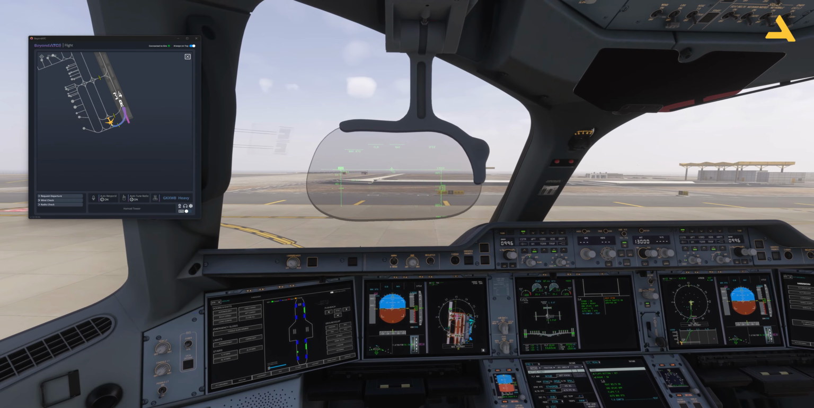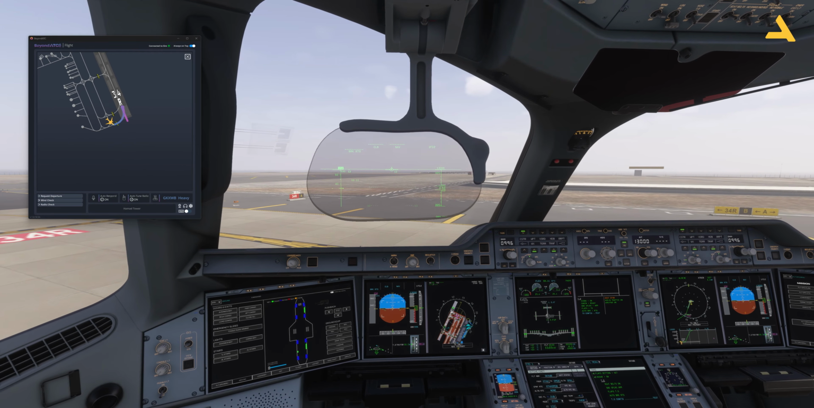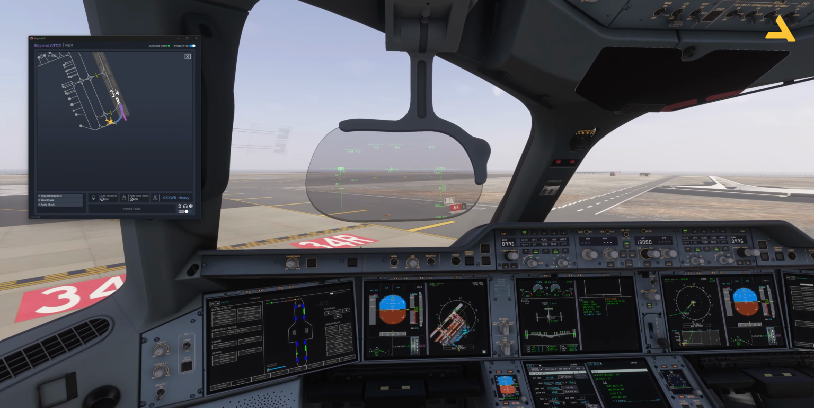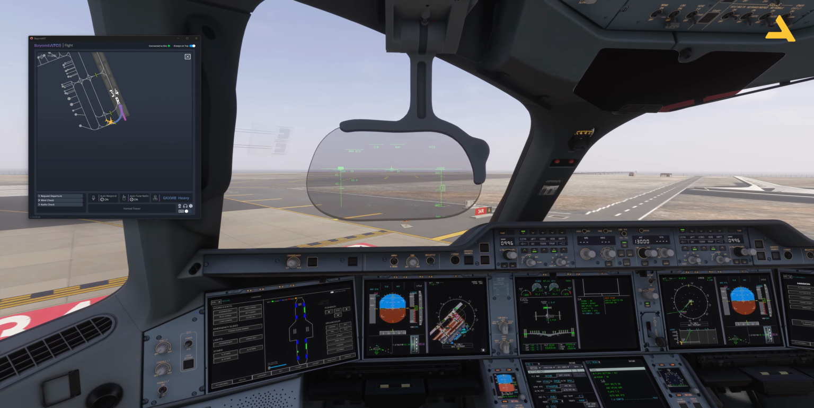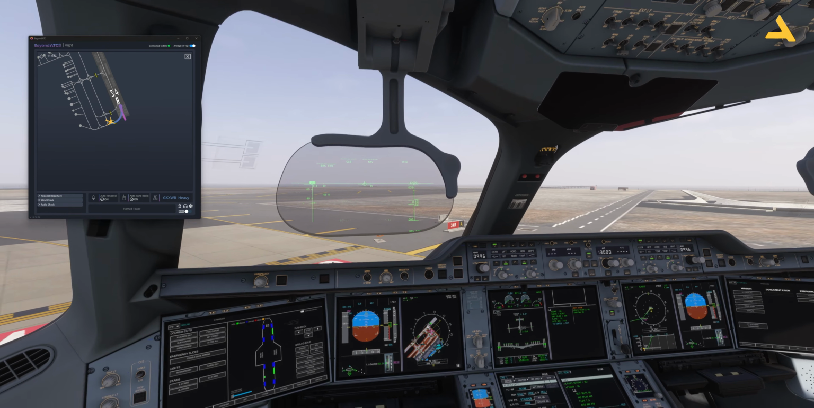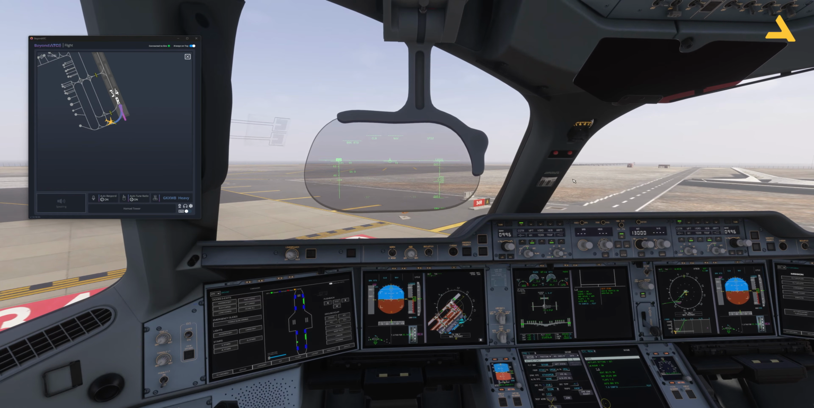Now I will be just holding short of runway 34 right, and I will request the departure. So let's stop over here. Let's set this light to takeoff, and let's request for departure. Golf Kilo X-Ray Whiskey Bravo Heavy, ready for departure, runway 34 right.